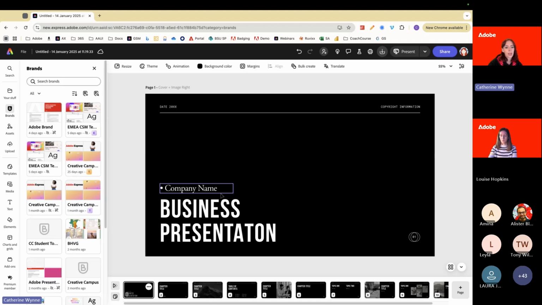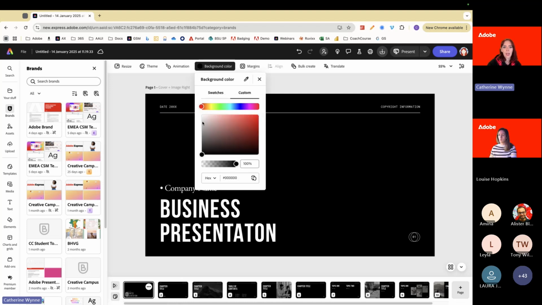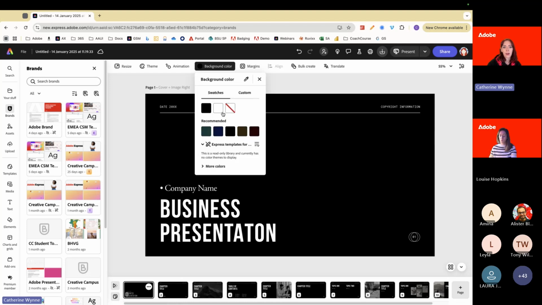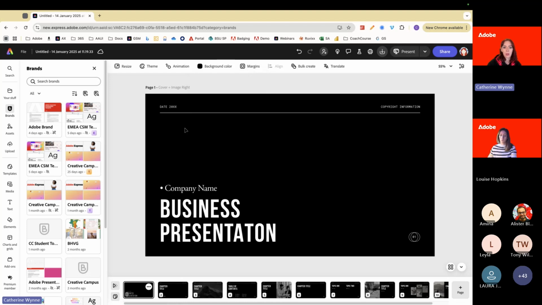Now the background color here, obviously you've got a very monochrome theme going on, which I do quite like. If you wanted to edit that, you could just go to the background color here and change that color however you'd like. But for now, I'm going to be sticking to black.